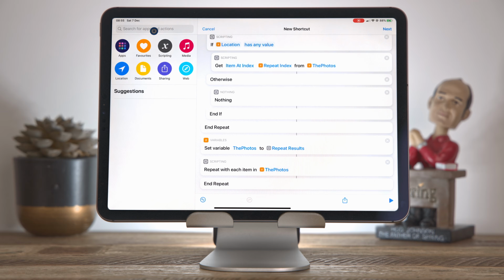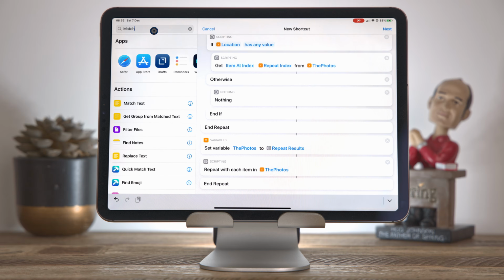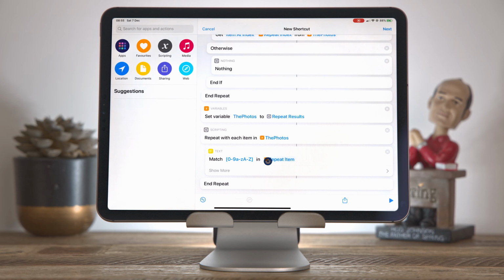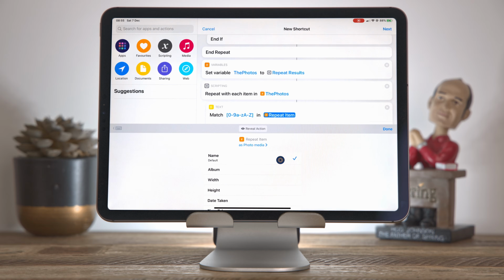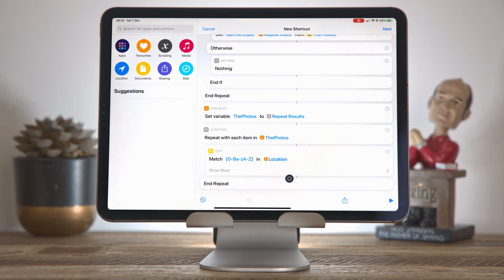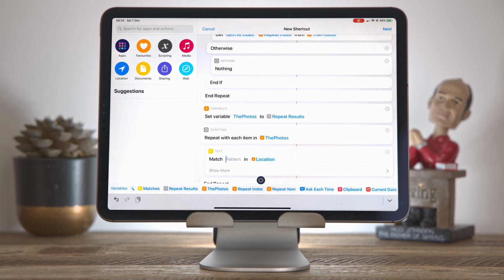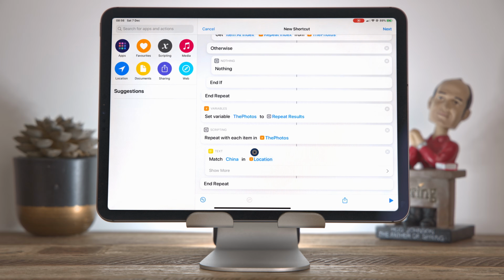Let's do that. So I'm going to bring in a match text action here. And I want to match, not in repeat item, but in the location of repeat item. Click done. And I'm going to just look for the word China. So I can literally just type China in here. And that's great. So what I want to do is if we match here, then this is a photograph that we're discarding. If we don't match here, this is a photograph that we're keeping.